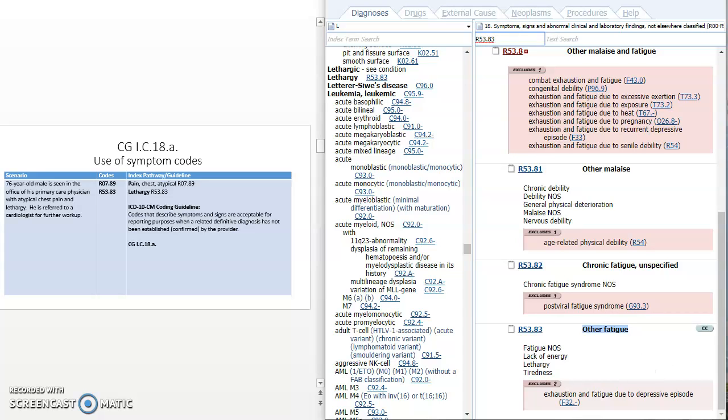So this is how you use symptom codes when there's not a definitive diagnosis. In this case, you have two symptom codes because that's all we know at the time. And that's it for Coding Guideline 1C18A.